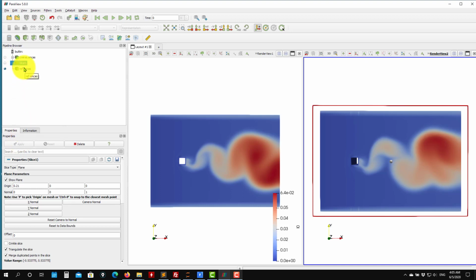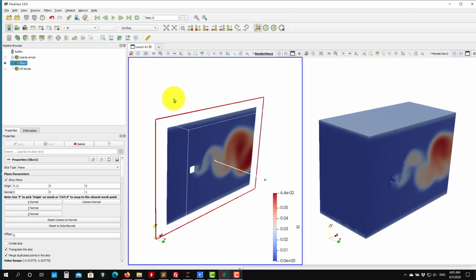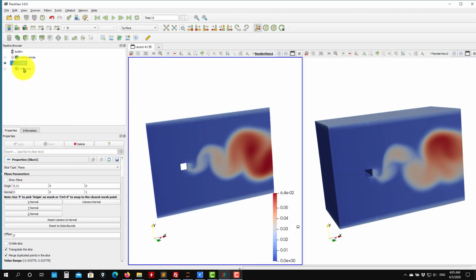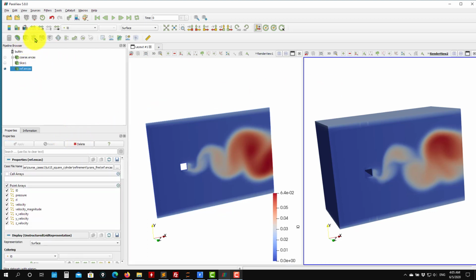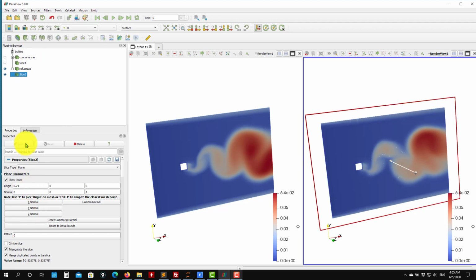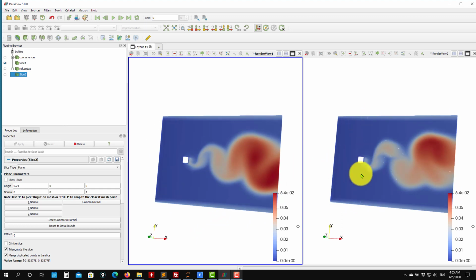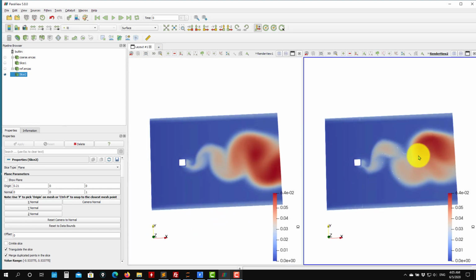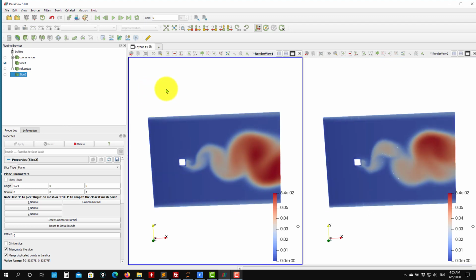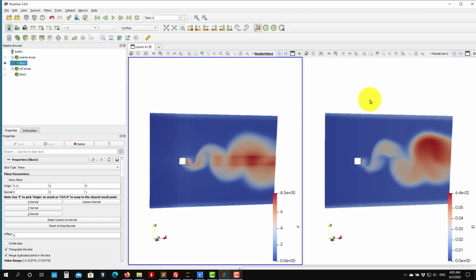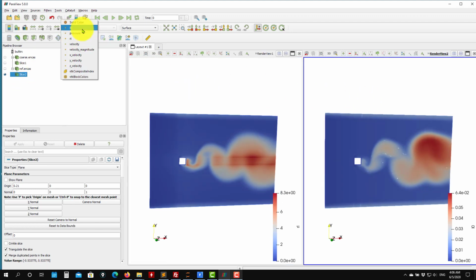Cut plane, apply. Okay, leave it like that. See the coarse and fine mesh, and see that the resolutions are different, but we are interested in looking at RL and RL.